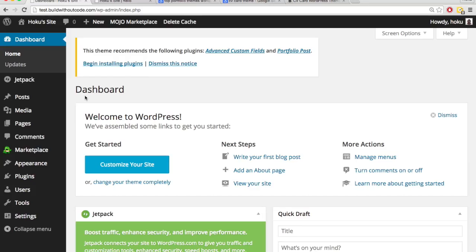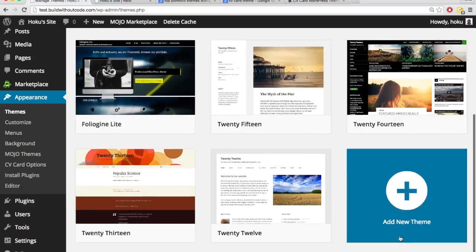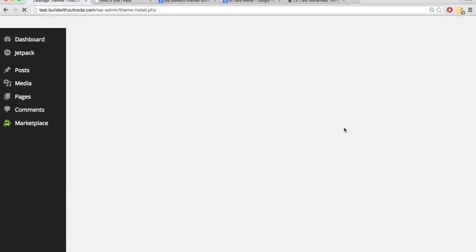I know we went over a lot with themes and customizing the themes, so we're going to do a quick summary by just going through what my process is like when I'm looking for a theme and customizing that theme. So I'll first go to Appearance and then Themes. I'll scroll down to Add New Theme.